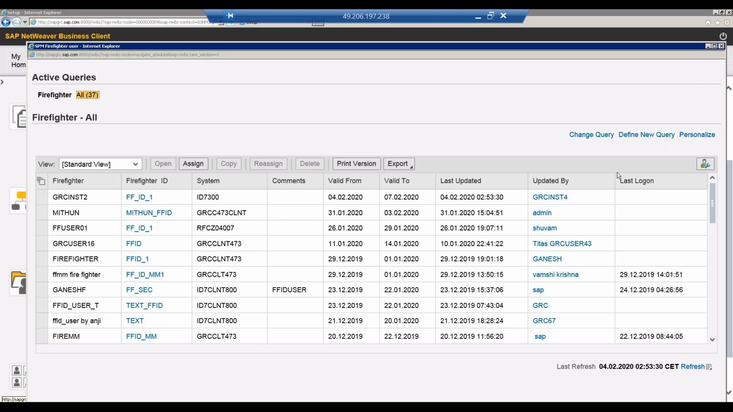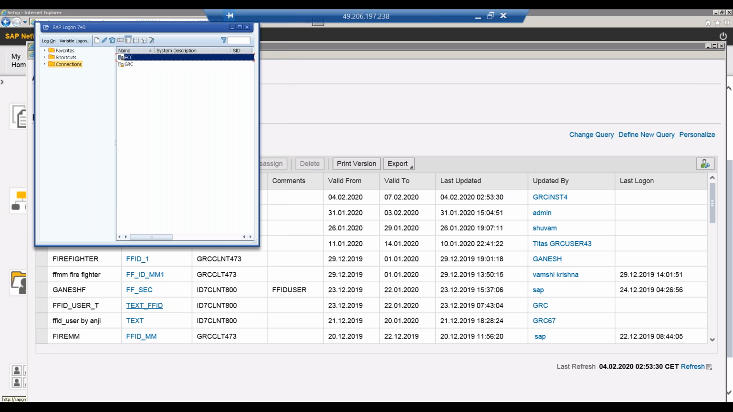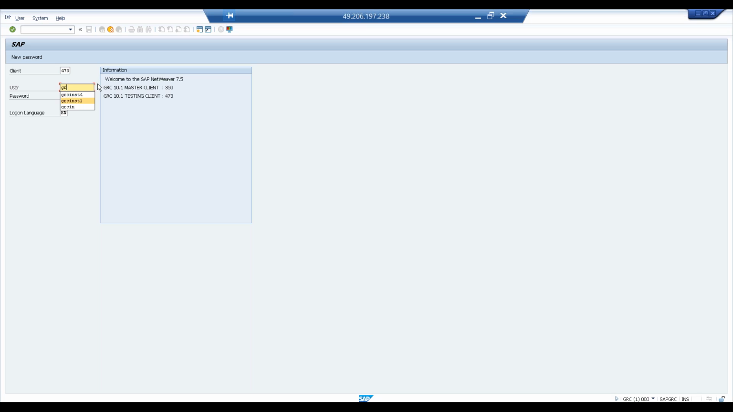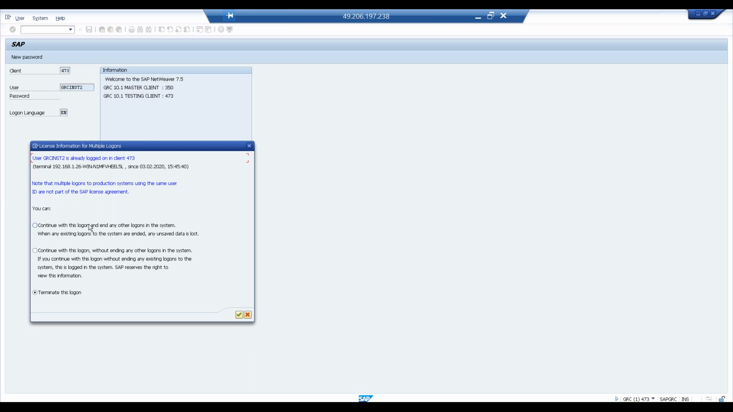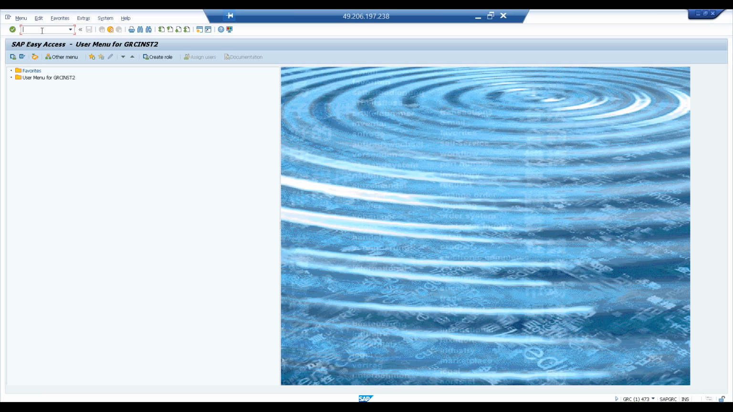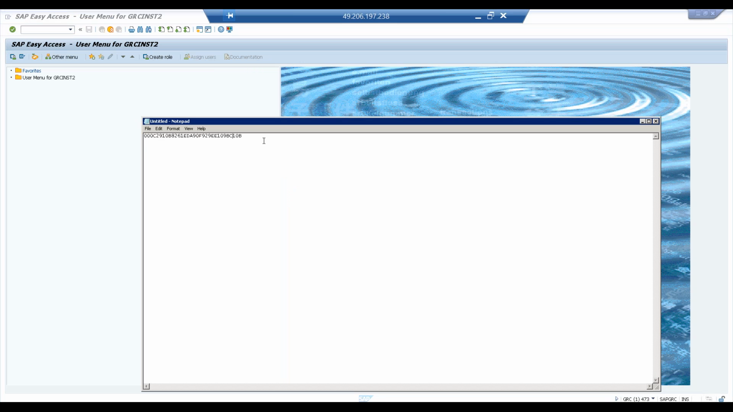Here we have assigned only one firefighter ID, but still we'll see both. I'll first log in through GRC through inst2, because I have assigned that to inst2, right? So I'm just continuing, guys. You guys will be logging out now. The transaction code is for centralized firefighting.